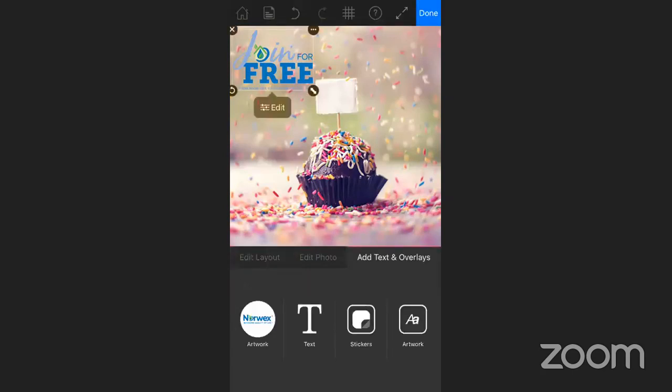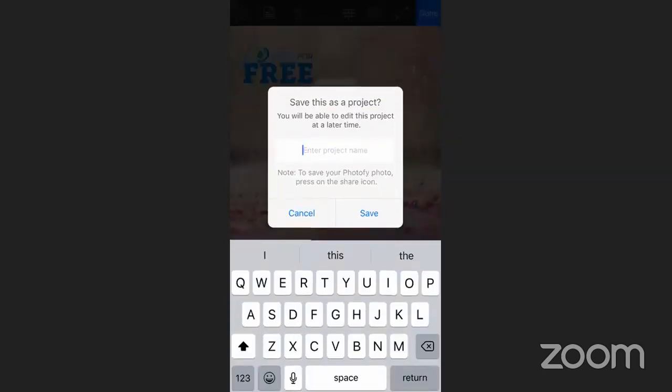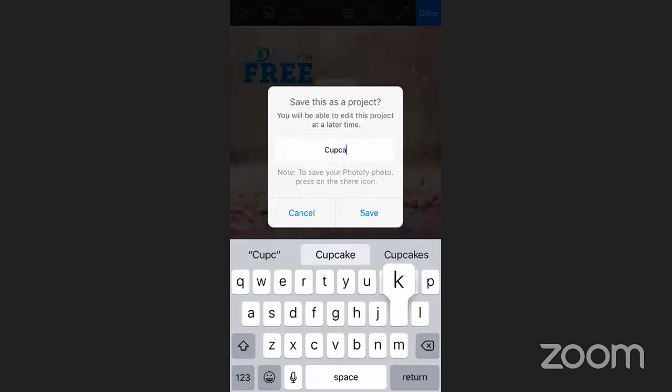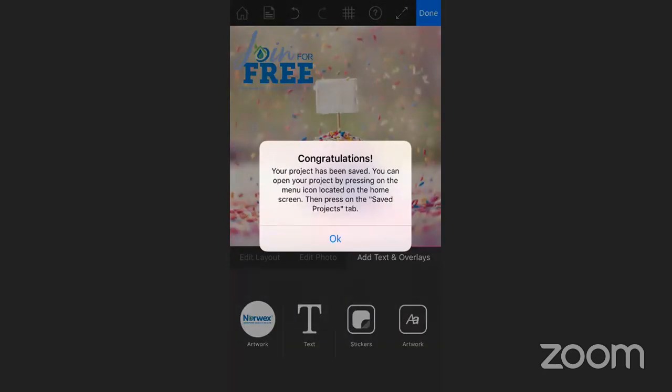There is an icon in the top left that looks like a piece of paper. And this will be the same on Android and iOS. Looks like a piece of paper. If you tap on that, it'll say save it as a project. You'll be able to edit this project at a later time. You can save this and then come back to it later.